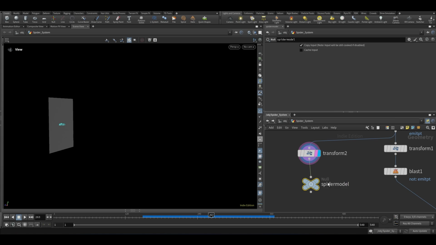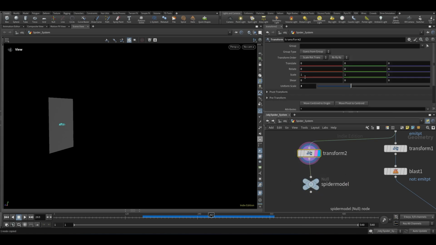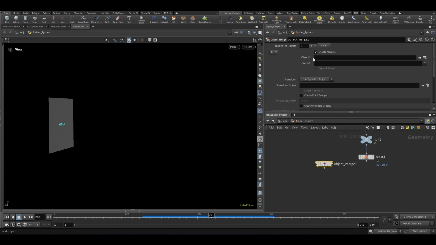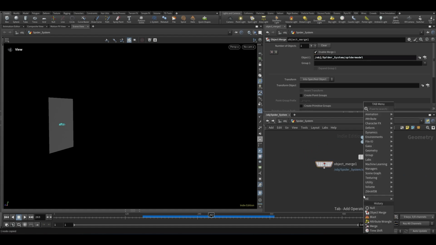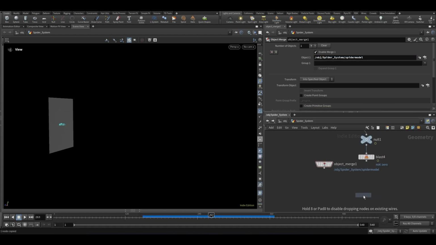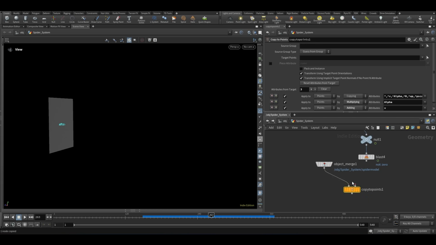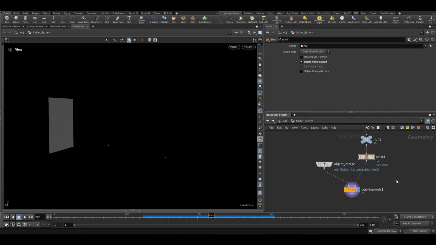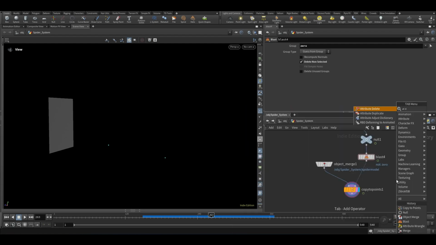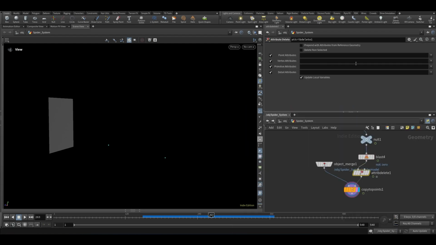spider model, but the scale will keep it the same. Now let's object merge here and copy 2 points. But by default there's going to be some p scale here in the Vellum solver. So I'm just going to delete the p scale. I'm just going to delete everything except the normal. Okay, normal we are going to create if it is not there.